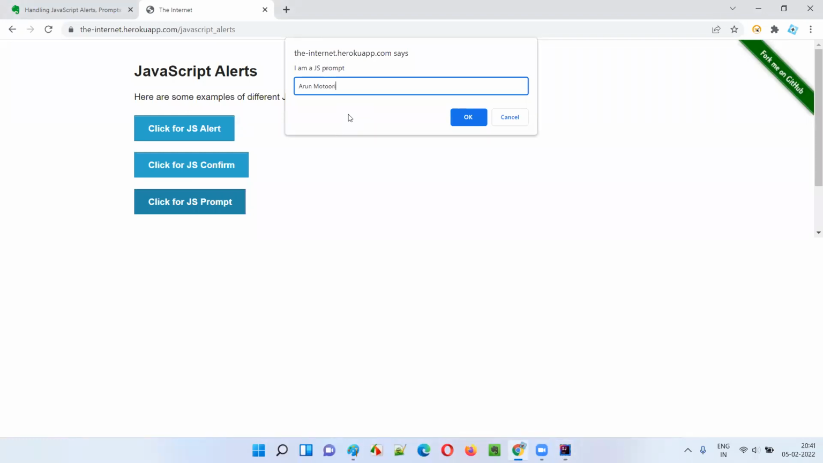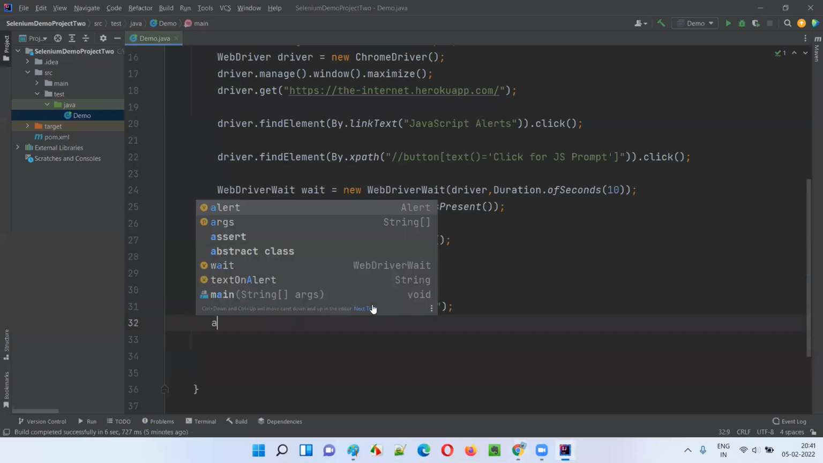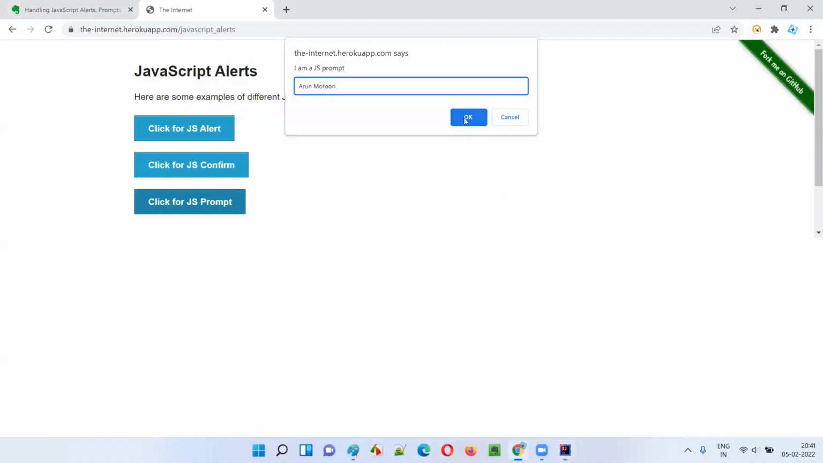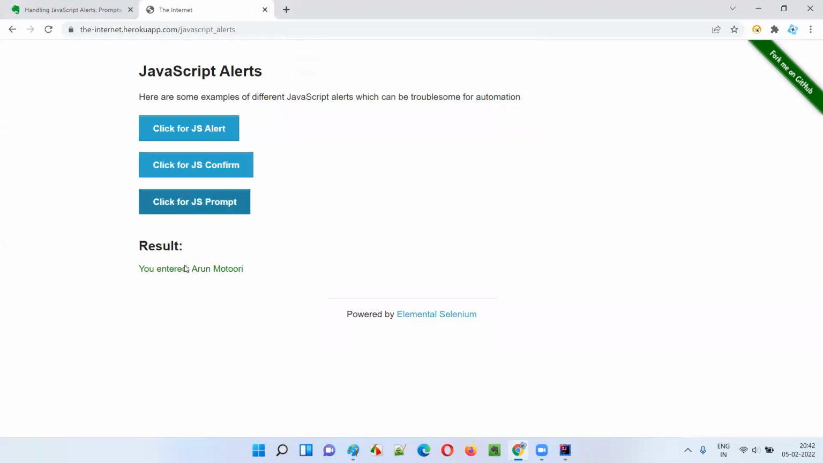And I will accept the alert. You can either accept or dismiss the alert. You already know how to accept or dismiss the alert. I'll simply say accept for now. In this application, the functionality is like this: whatever text you enter here will be displayed in the result. So when you click okay, you see it's implemented like this. It says "You entered Arun Muturi". Whatever name I entered got printed here.